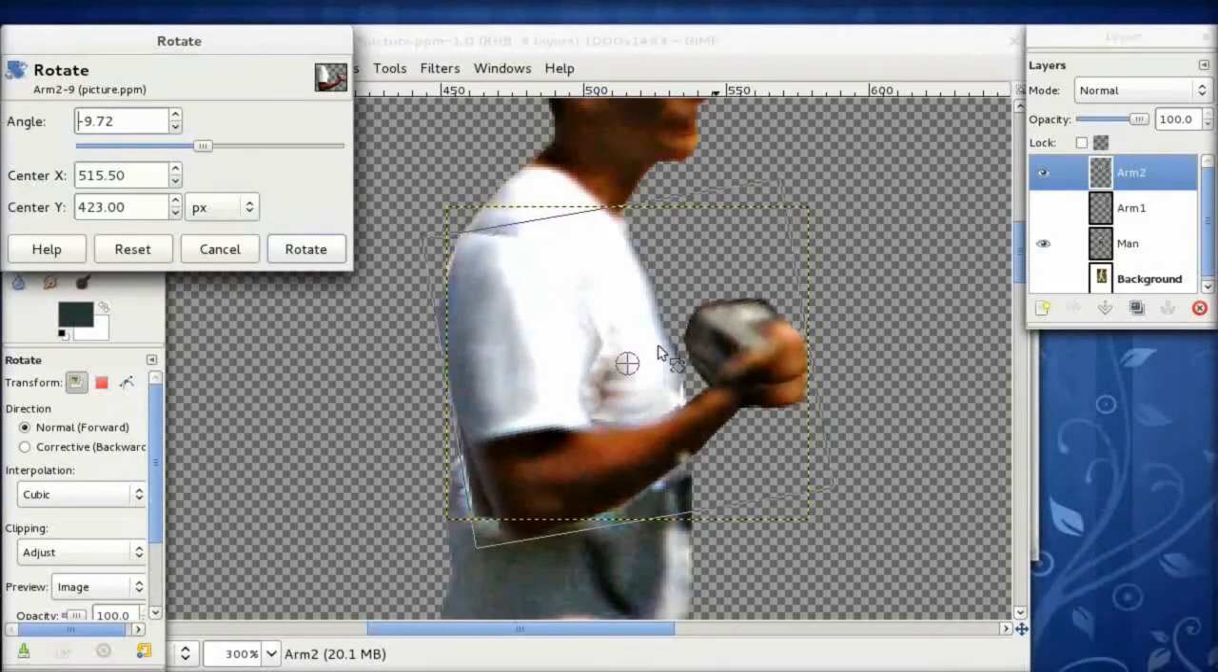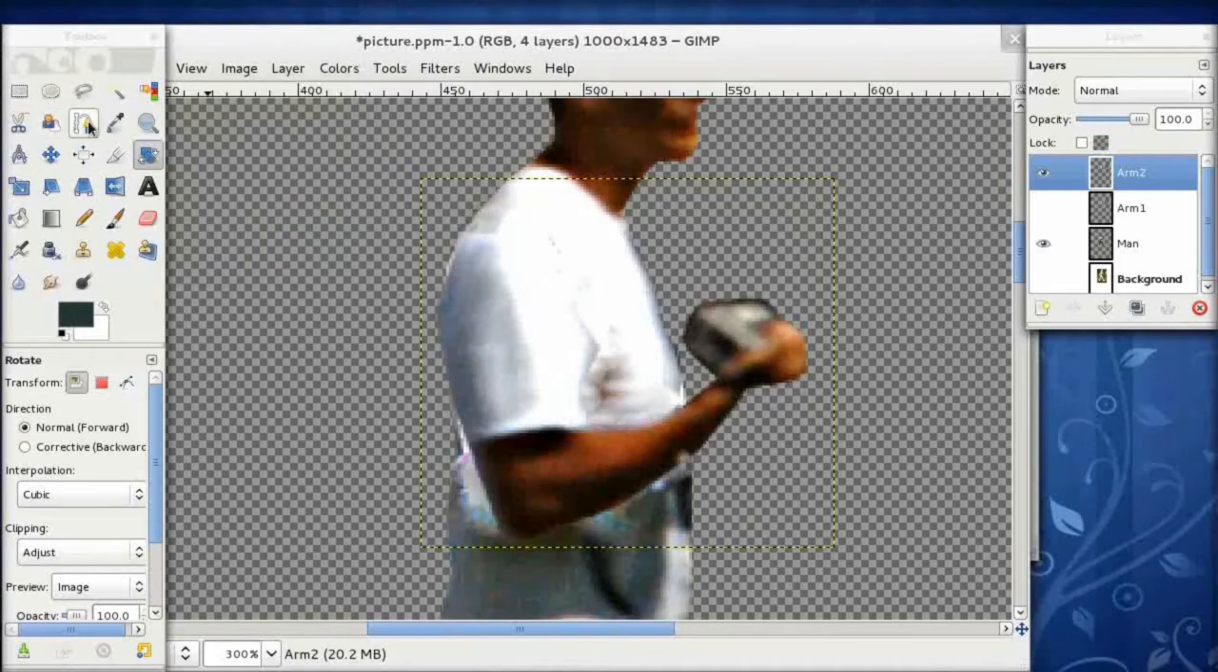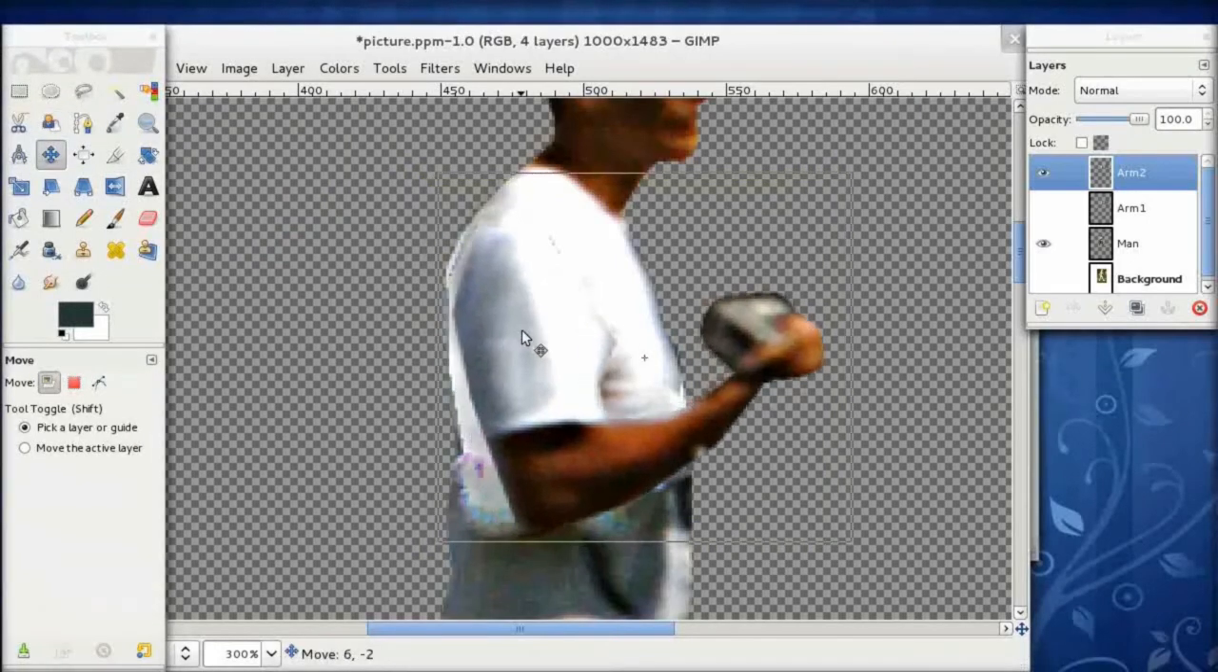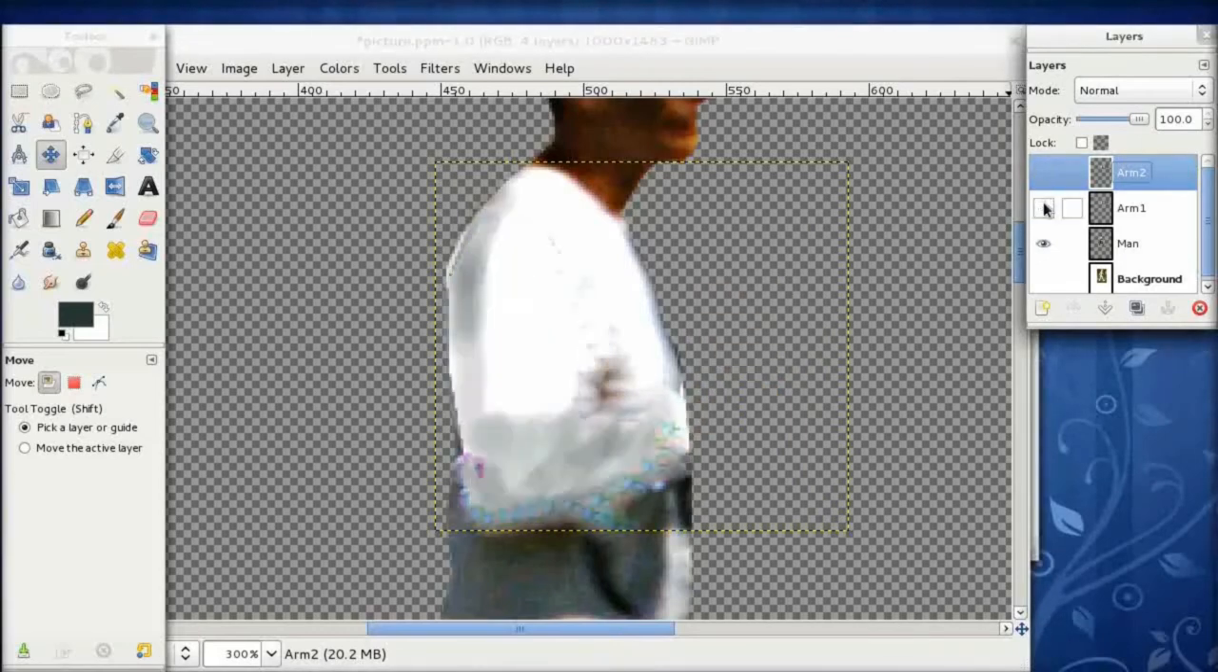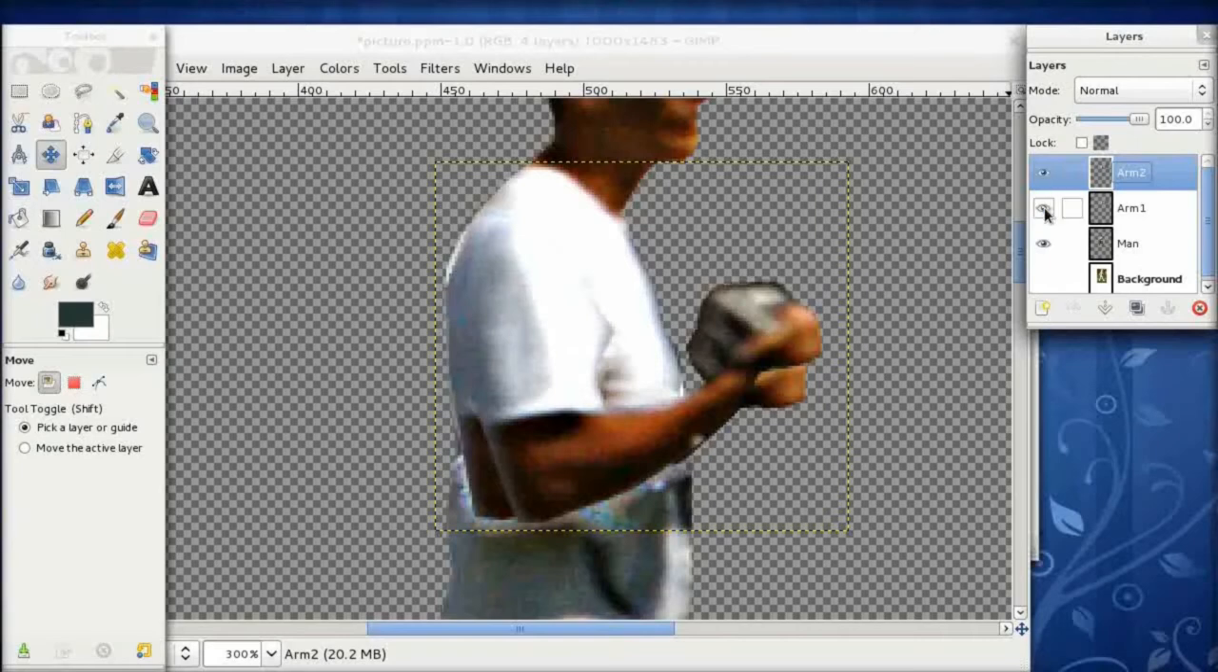Click on the rotate button. I'm going to go back to the move tool. I'm going to try and keep his shoulder in roughly the same position so it looks like it's pivoting about that point. So we can see there we've got two slightly different positions. You can already see a little bit of an animation effect there if I click those layers on. So we're just going to keep on doing this.